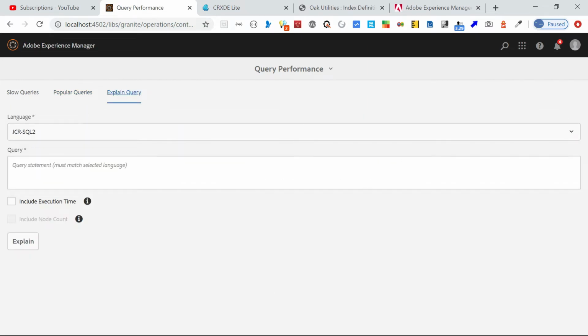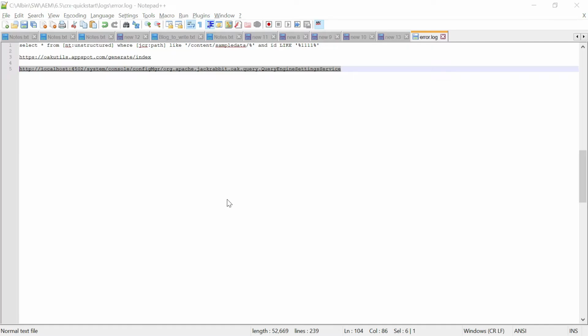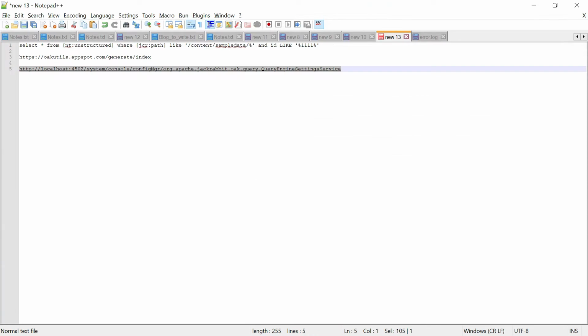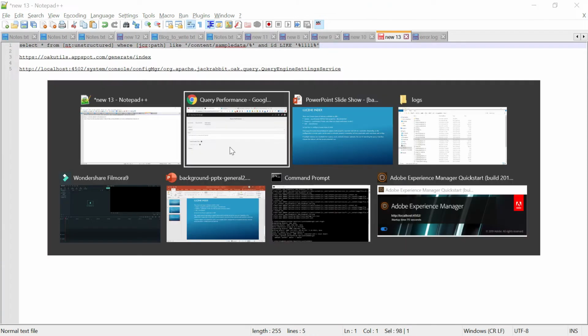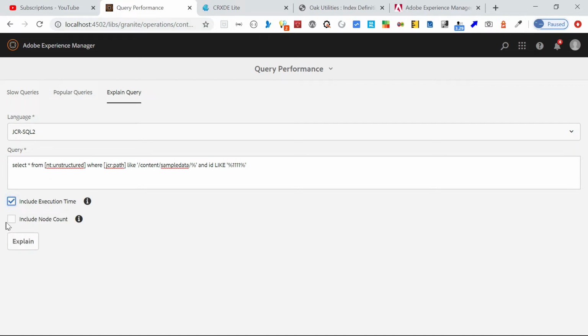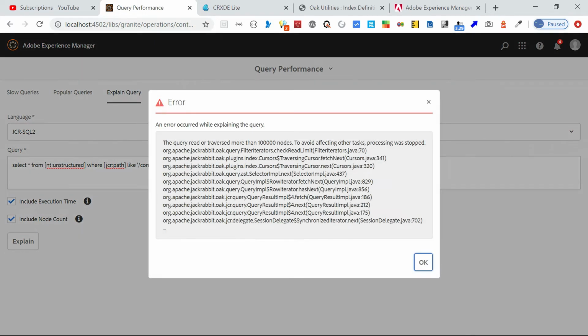Then you can go to explain query, then just copy that specific query. Yeah, this is the query. I will go back, paste it here, and select the language, in my case SQL2. Then I'm selecting include execution time and include node count, and click on explain. Yeah, it's saying the query read or traversed more than this limit. To avoid affecting other tasks, processing was stopped. So it is not even able to explain.